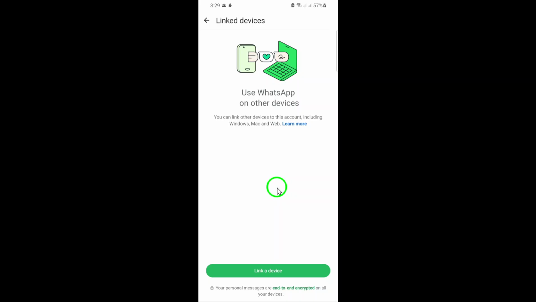To log out a device that you don't recognize or no longer use, simply tap on it and select Log Out. This ensures that the device no longer has access to your WhatsApp account, and that's it.